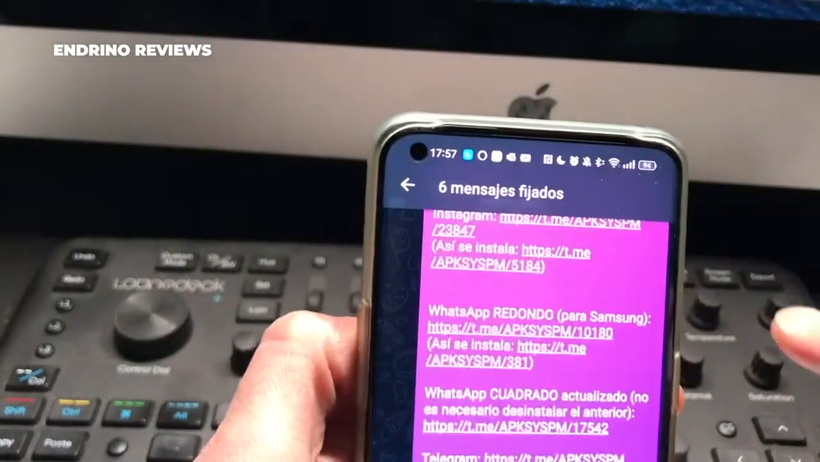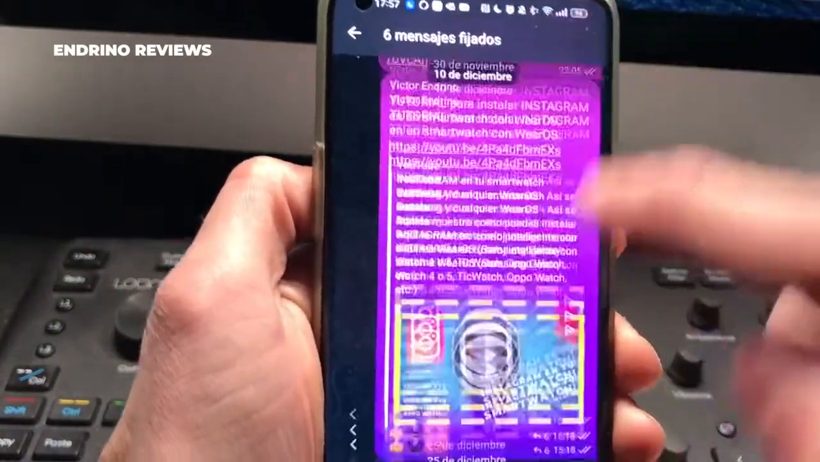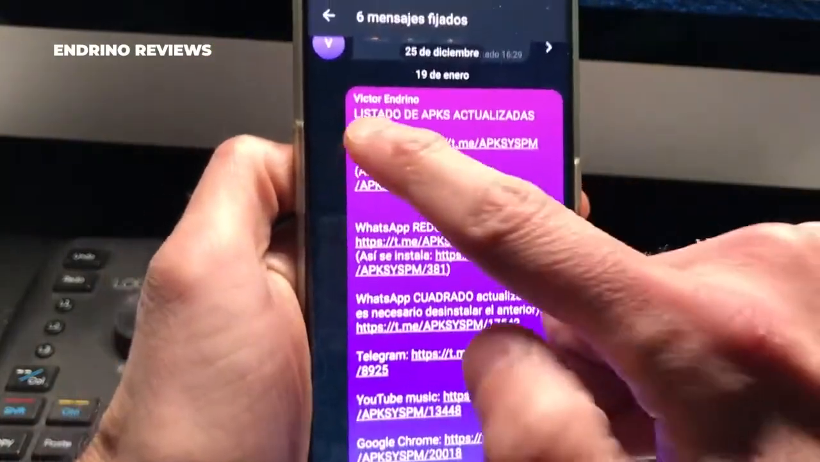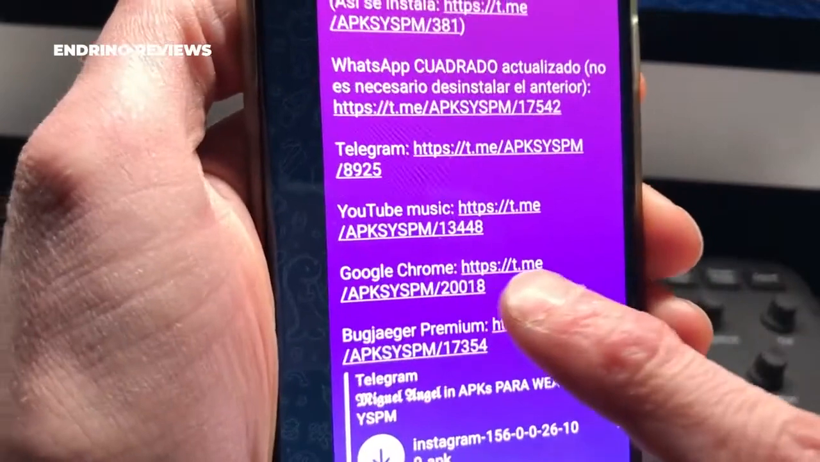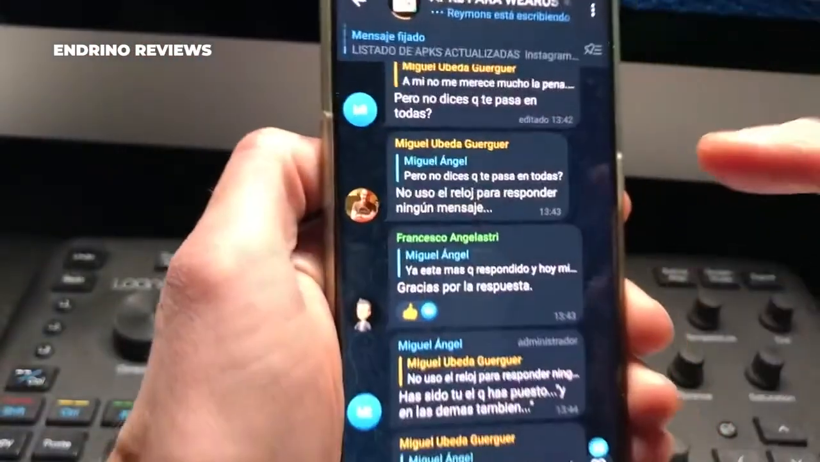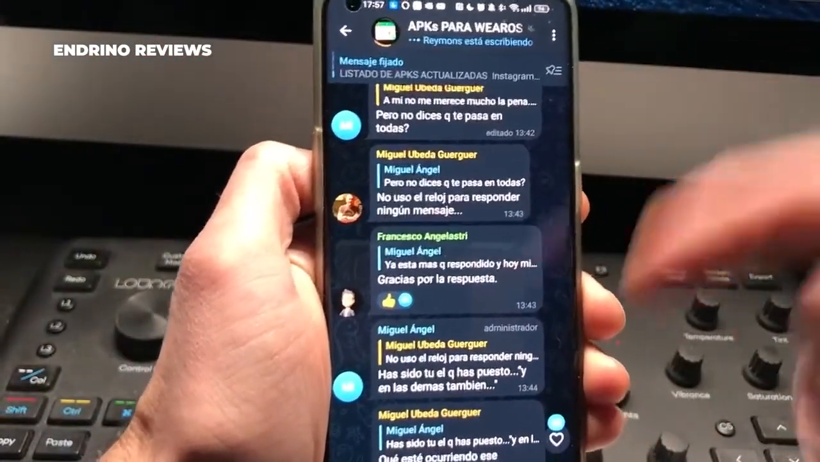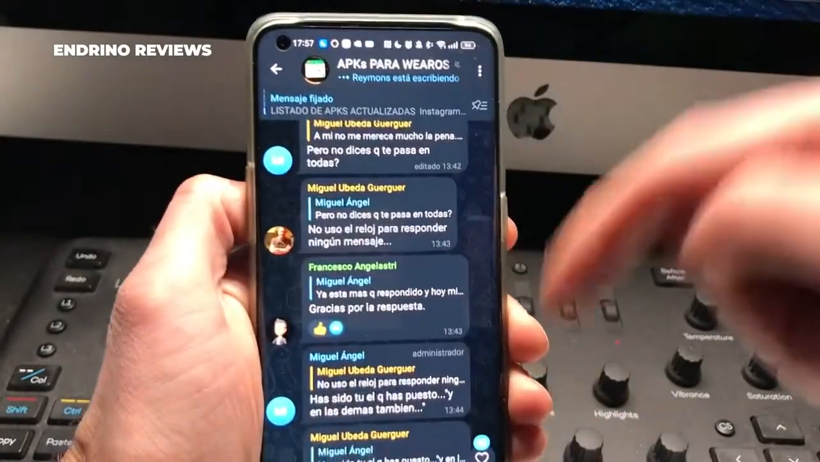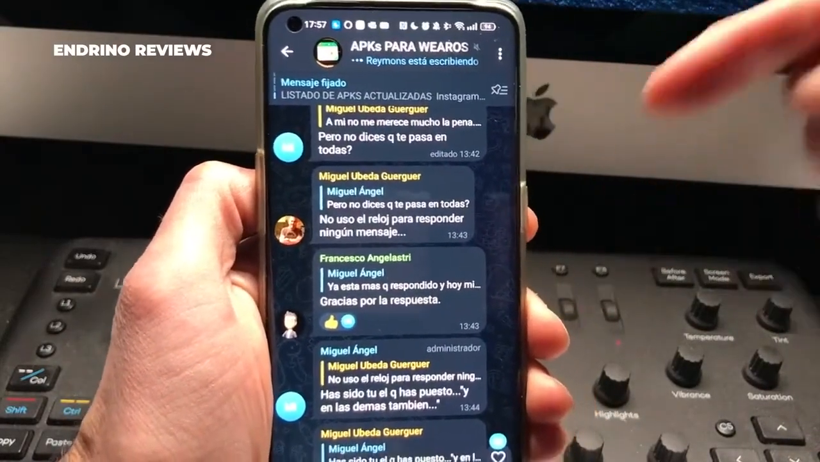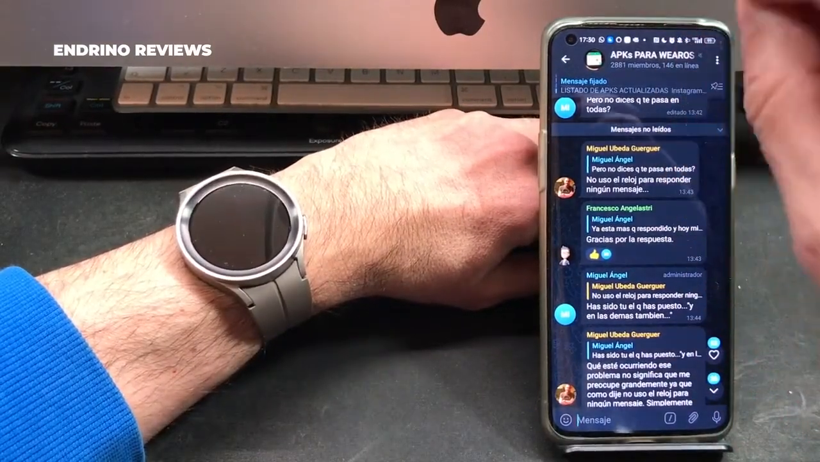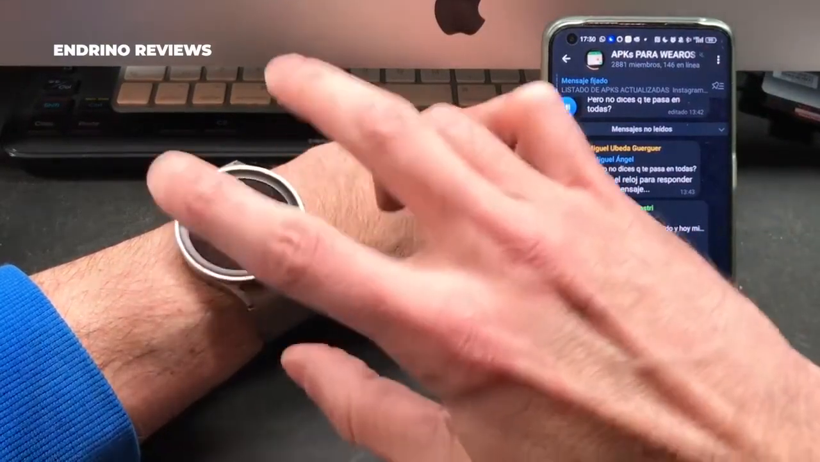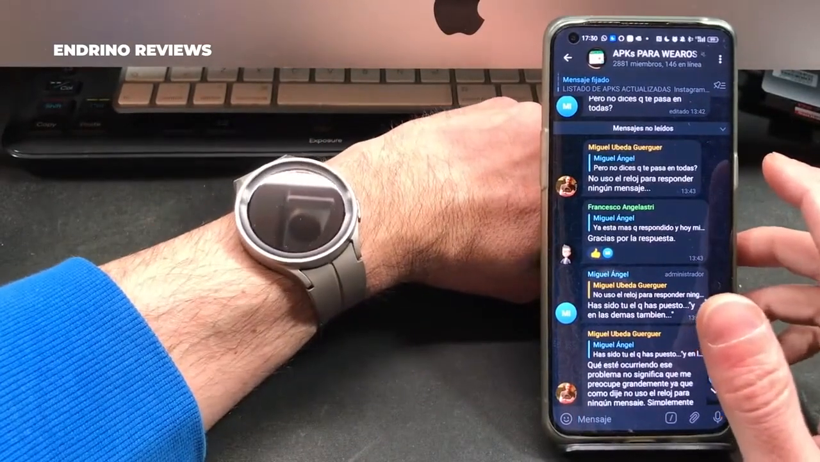Here at the top of everything, you see 6 pinned messages. You have here a list of updated APKs, and here you will have Google Chrome. This is what you have to download to the phone and then be able to transfer it to the watch. In the description of the video you have a link to go to the Telegram group. Once we have it, we can pass it on to the watch. And on the watch I will show you how to do it to watch TV from Google Chrome.